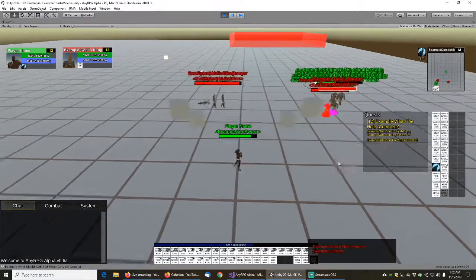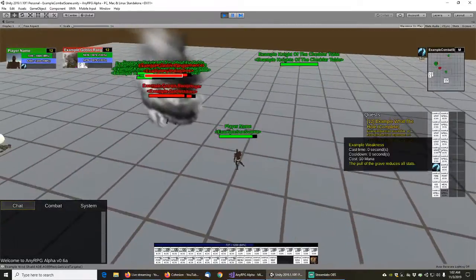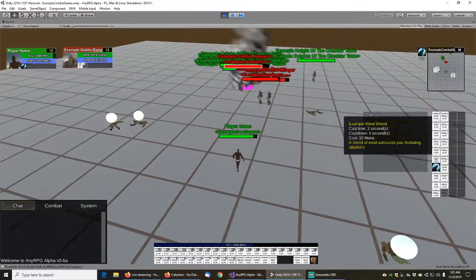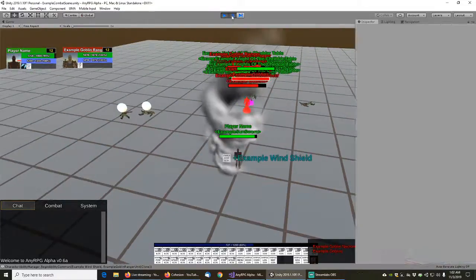And let's turn that off so we can see what's happening here. Our little fake tornadoes are heading out to people, so that's good. That's what we want. Wind shield. Okay, wind shield, same thing.